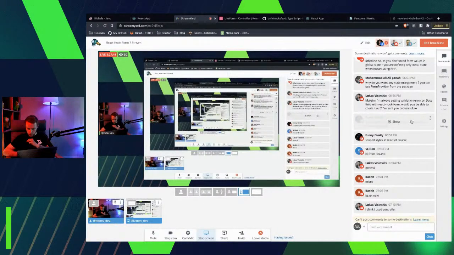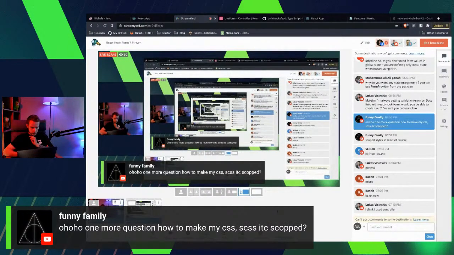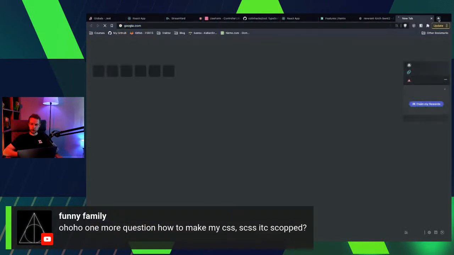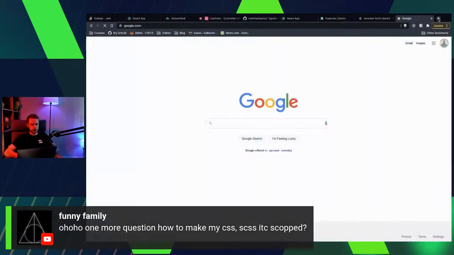One more question: how to make my CSS scoped? You use CSS modules. Yeah, I guess that's it. CSS modules. It's supported by Create React App by default. They have it in their documentation. It's quite easy to enable.